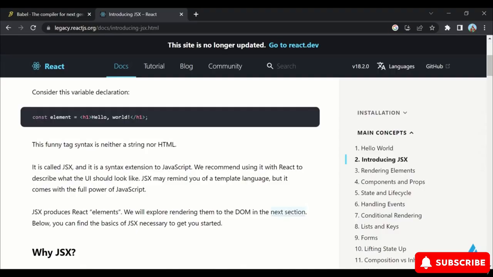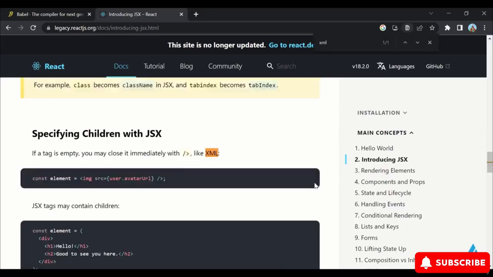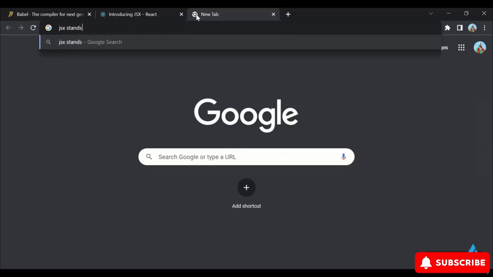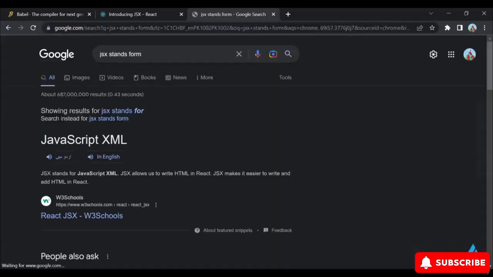You may now close a tag by using /, the forward arrow, like XML, if it's empty. By searching for XML, yeah, this outcome provides information on XML elements. Now, if you type "JSX stands for" into the search engine, you will discover that JSX stands for JavaScript XML. So JSX enables HTML availability to use in React. In React, JSX makes it simpler to write and add HTML.